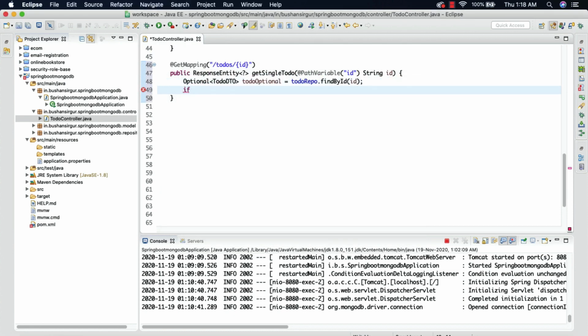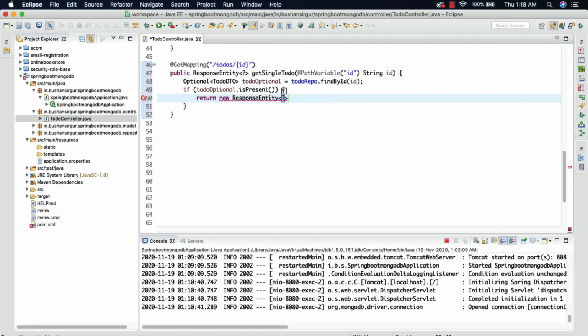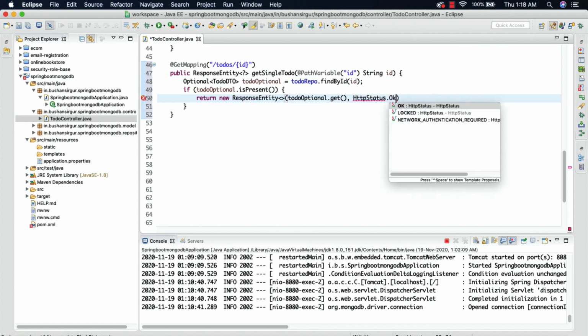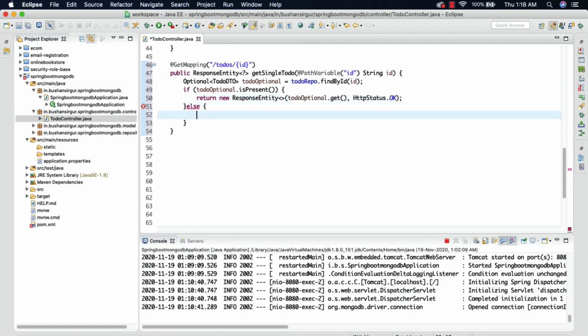and I'm going to write a condition. If to-do optional is present, then we're going to return a response entity to-do optional dot get, and we're going to pass the status as 200, else return new response entity, and we're going to send a message, to-do not found with ID, the ID which the user is looking for, and we are going to pass the HTTP status to not found. So let's save this.